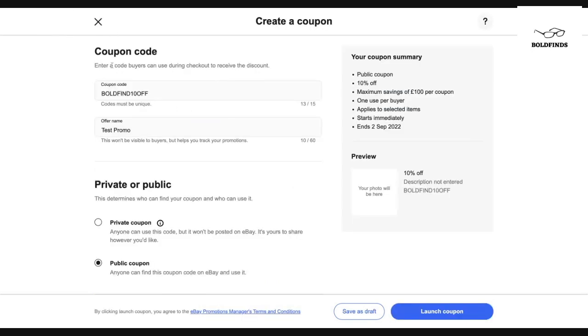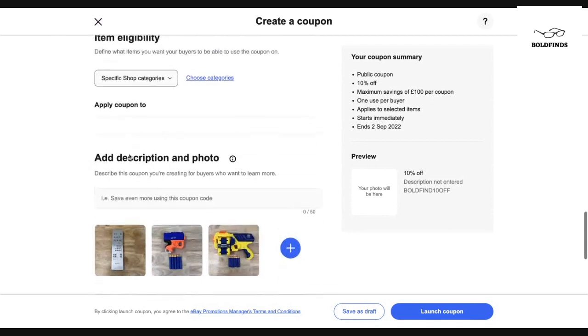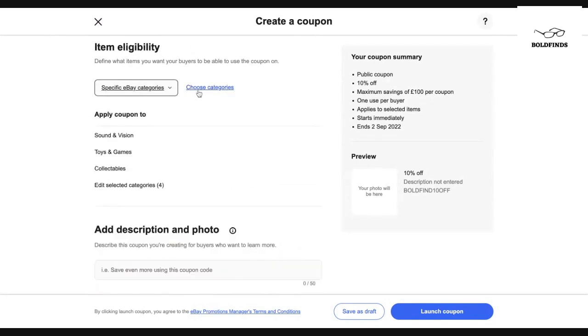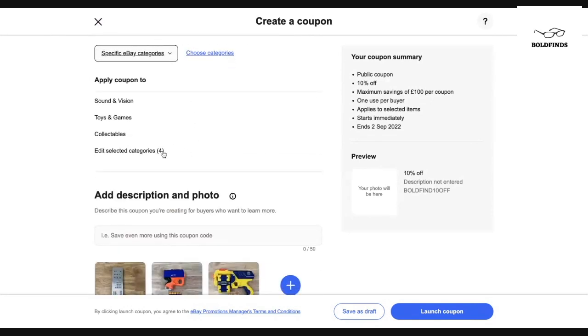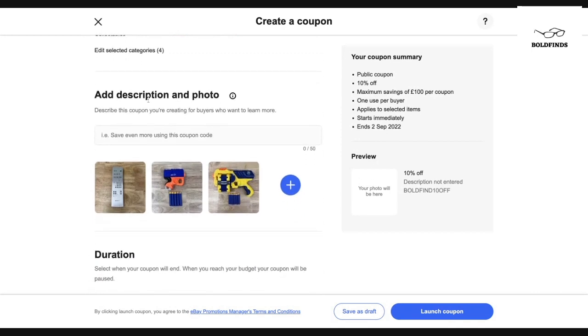The other option, if you do run shop categories yourself, I don't, you can select from your shop categories. And as I mentioned before, you can select specific one-off items if you wanted to do so. But we are going to go back to the categories I have selected there. So as you can see, 4 categories selected, and they're going to be running in the sale. The next section we're going to move on down to is adding description and a photo.